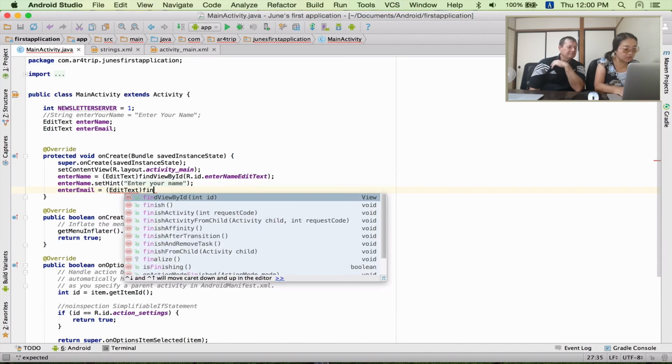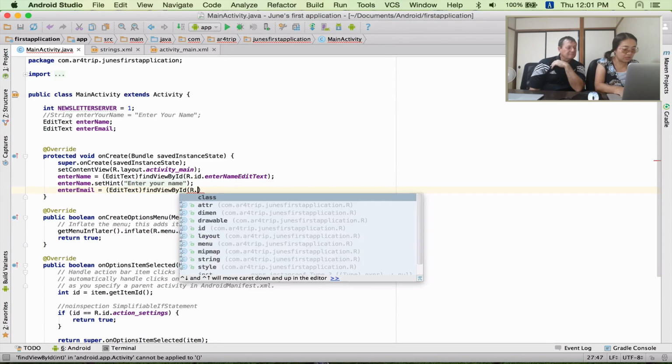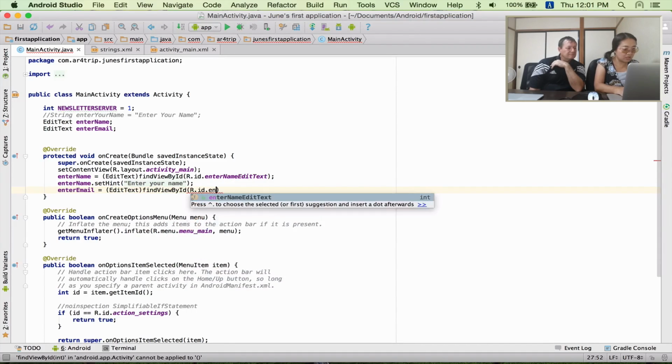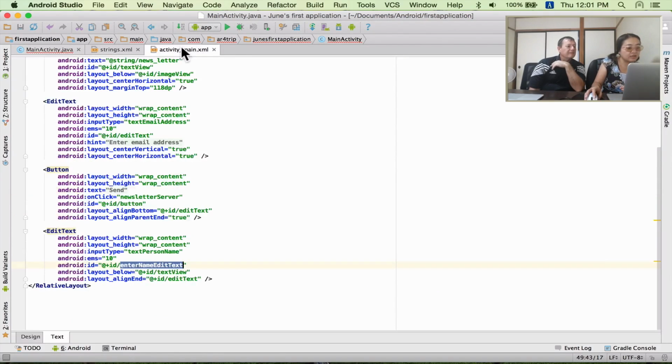Text, findViewById, R.id.enter. How about this name? Well, what is the name? You might have to check what the ID's for. On here. Good. ID.